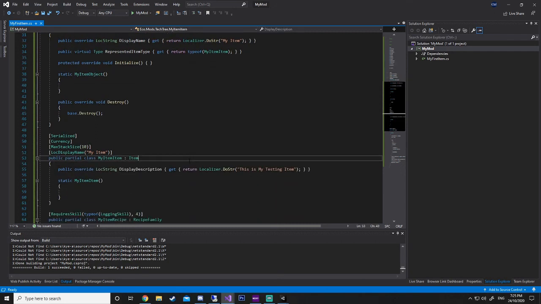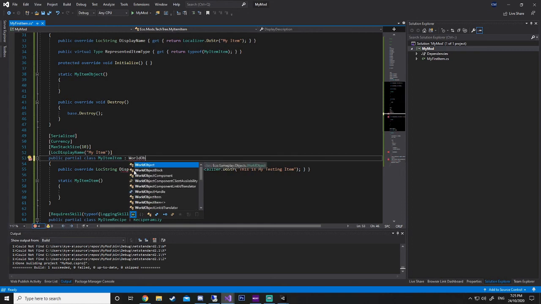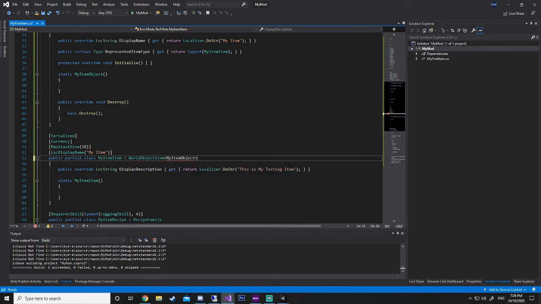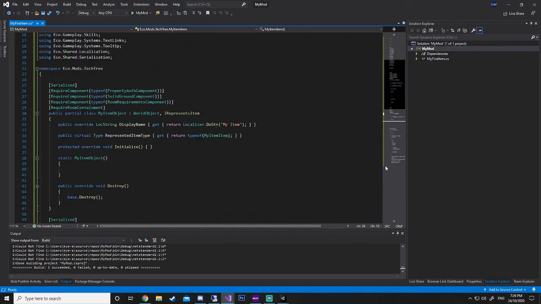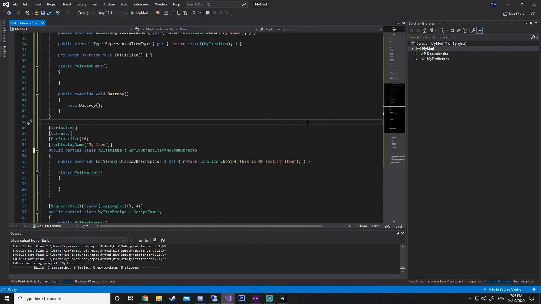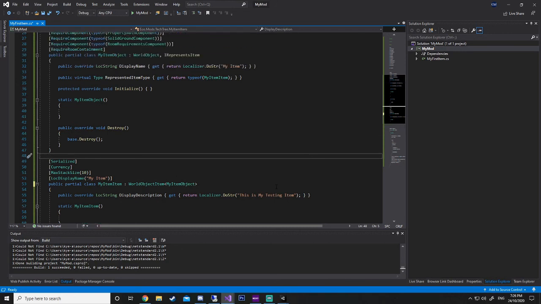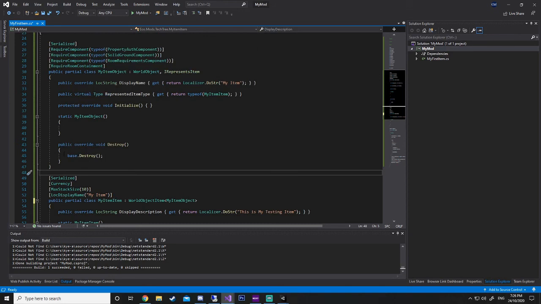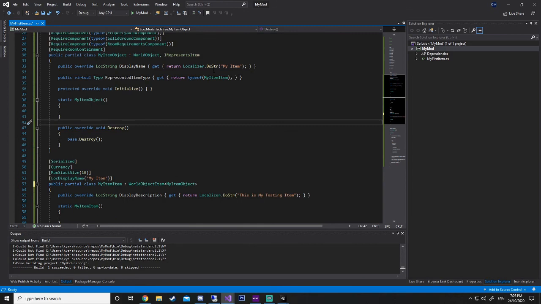Now that we've gone and added that, we're actually going to quickly change our item. So our item is no longer just a straight item. It's now actually a world object item. And we have to reference the world object that it is, and it will be my item object. So this just links our item to our object. So when the item is given to us in game, it'll be in our inventory or a toolbar, and it'll be represented as the item. But when that item is placed down on the ground, it will interact and become our world object. It's just the communication.